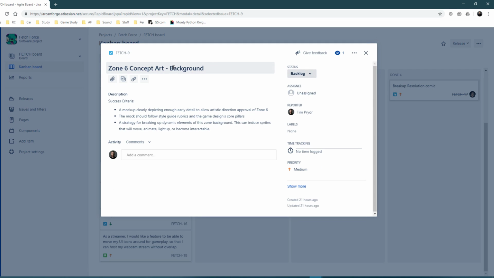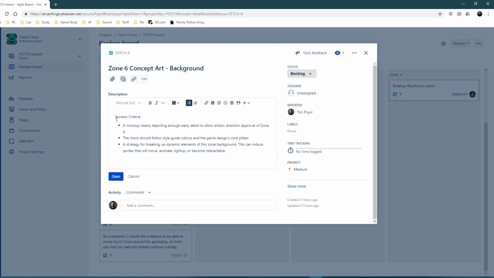So, Zone 6 concept art background. What this is saying is that we're going to create a concept art for Zone 6, specifically the background. So for somebody that works on this task, what's the success criteria to make this task successful? Well, we would need first a mock-up clearly depicting enough detail to allow artistic direction approval of Zone 6, meaning we want a rough block out of what Zone 6 should look like. The mock should follow the style guide rubrics and the game's design core pillars, meaning we should make it fit in the universe, so it should look like it belongs.